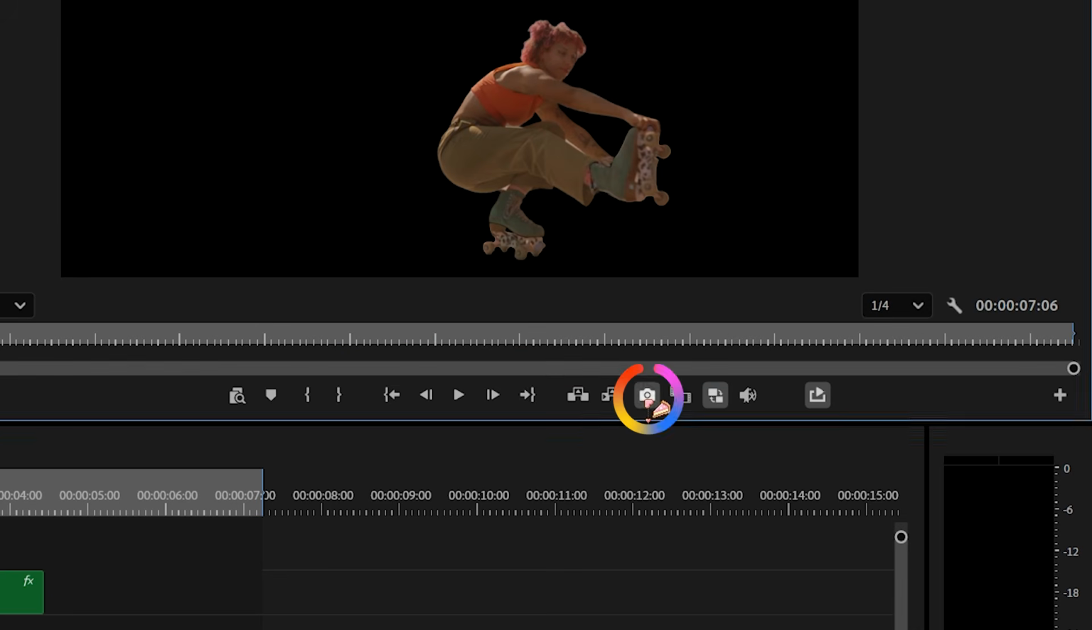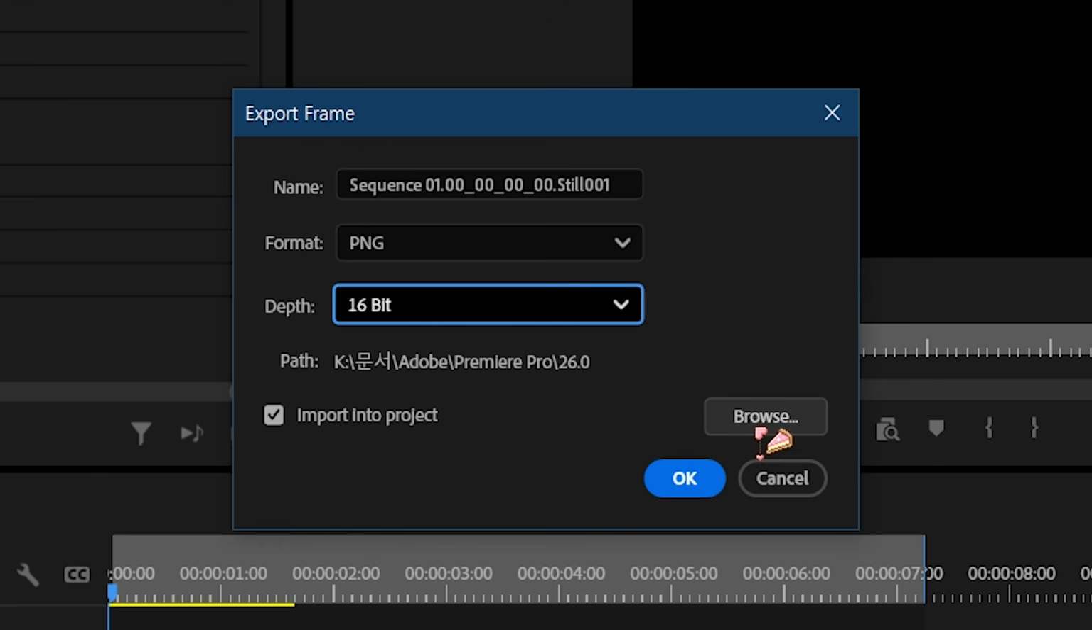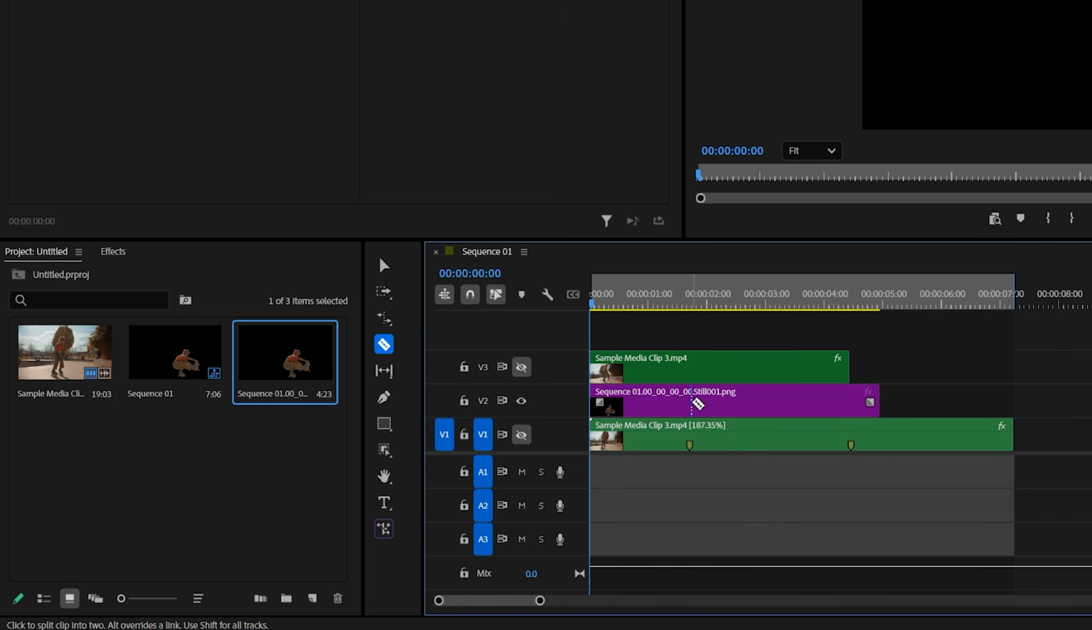We'll click our camera, save it as whatever format we like, and we can also pick where it goes to. I'm going to make sure it imports into the project. And now all we have to do is replace it with the one that we had earlier. Let's do the same for the second.